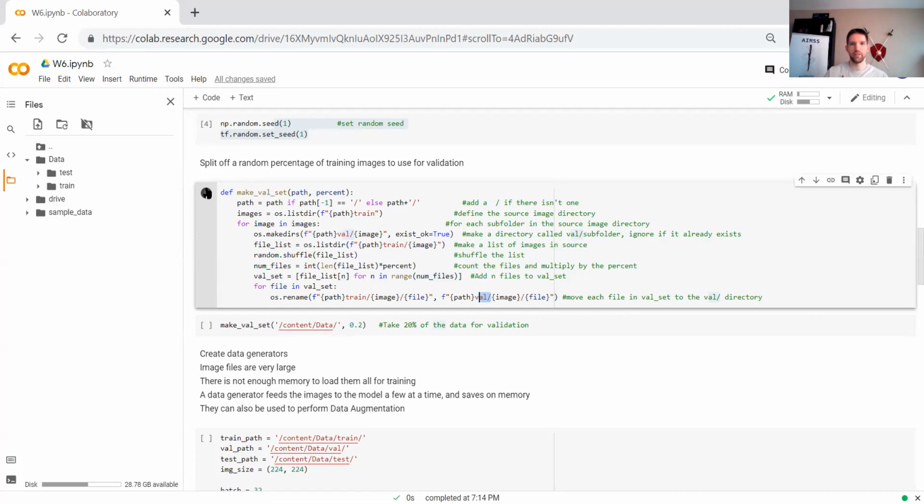That's not the important part of this workshop, but data management is something that you'll spend a lot of time doing if you're working with machine learning. Okay, so this is just defining our function.